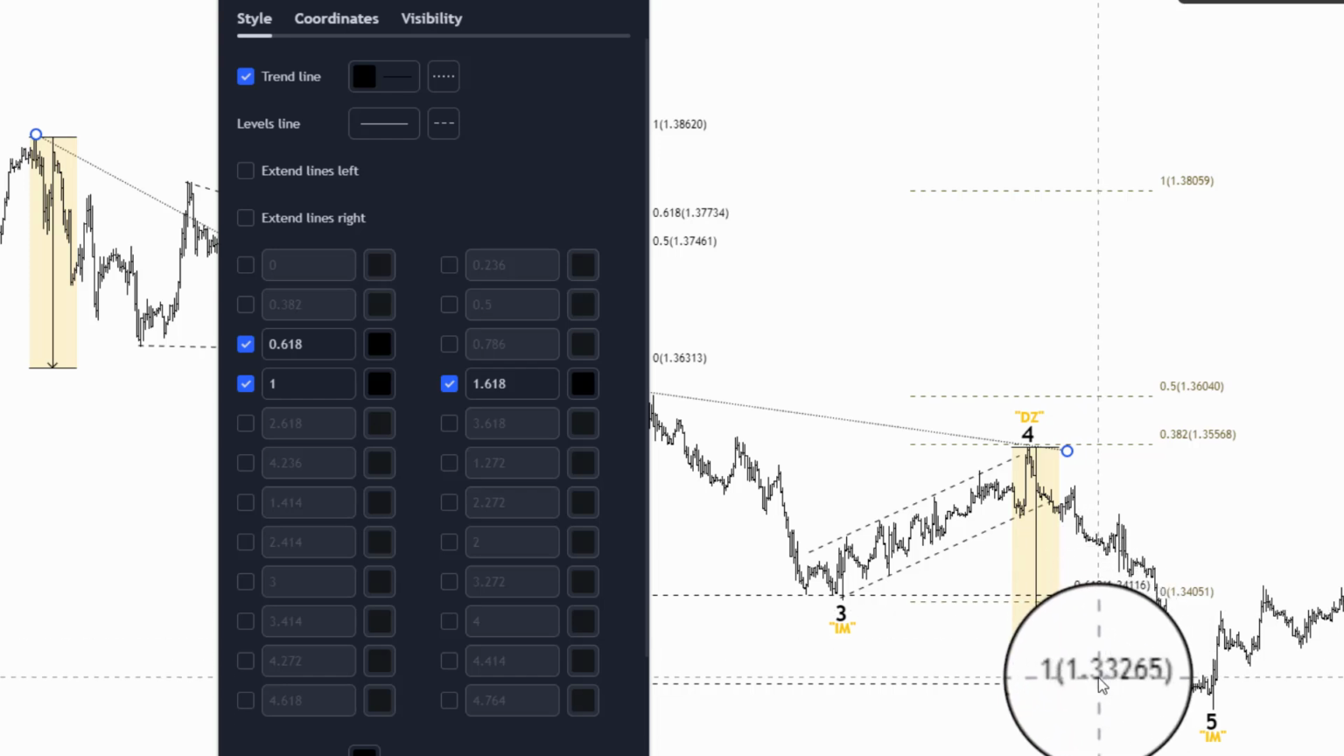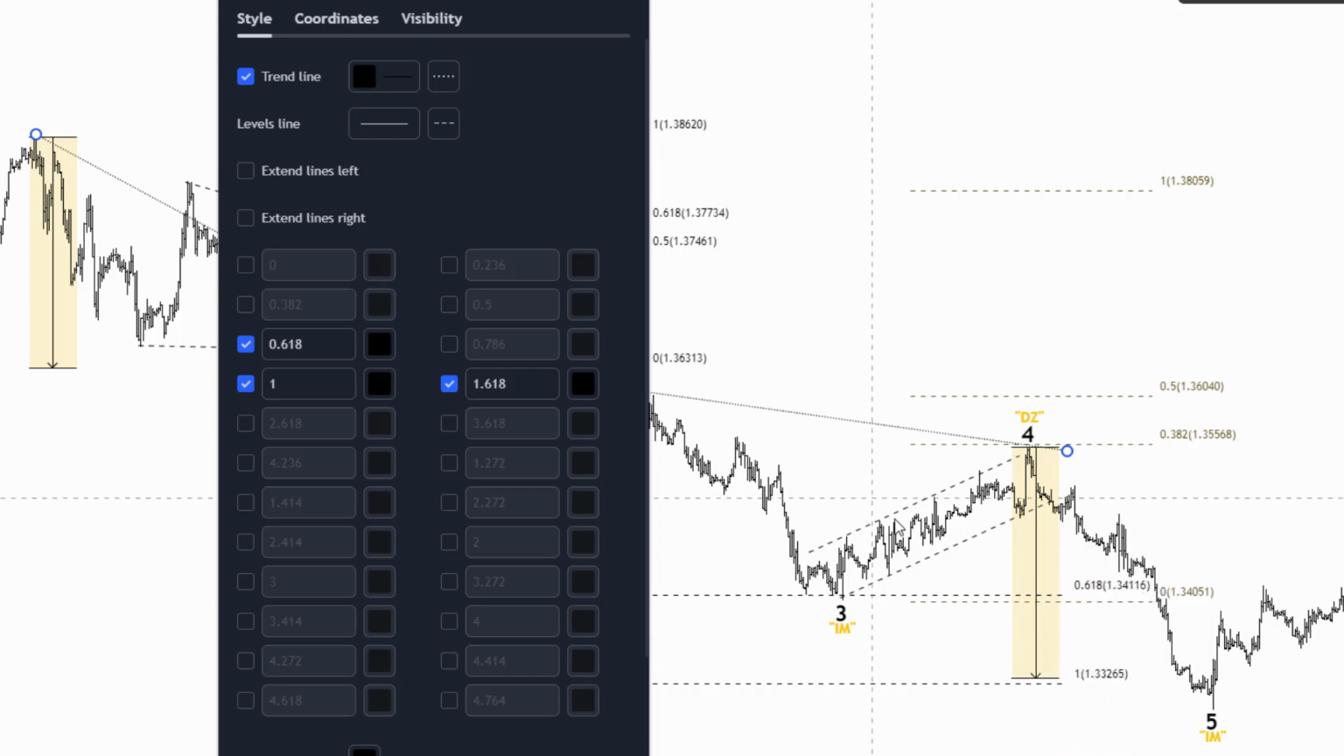Second target will be 1, which represents the size of wave 1. And this target will be according to the guideline of equality that says usually wave 5 is equal to wave 1 or has an amount of pips that is similar to the amount of pips within wave 1. For example, wave 1 has 10 pips, you find wave 5 has around between 8 to 12 pips.